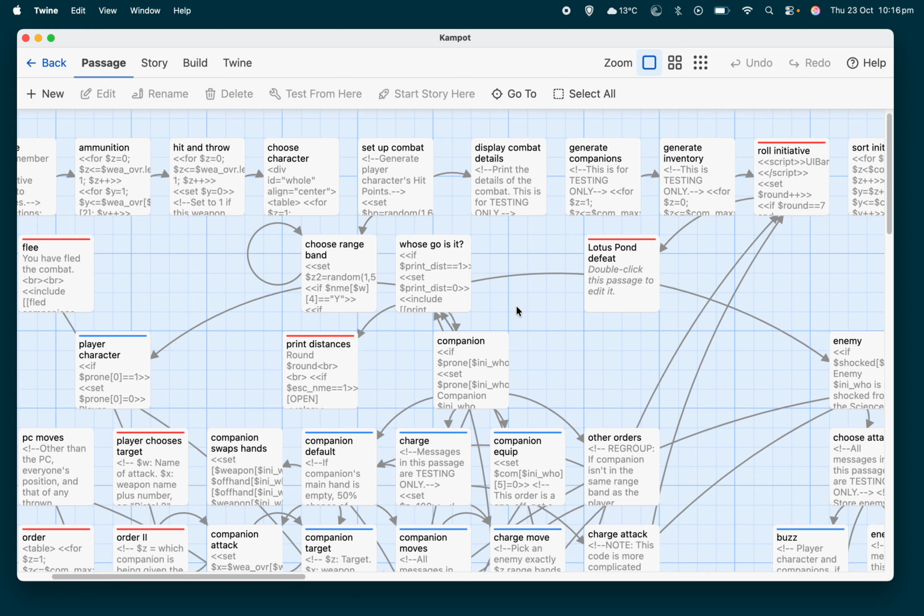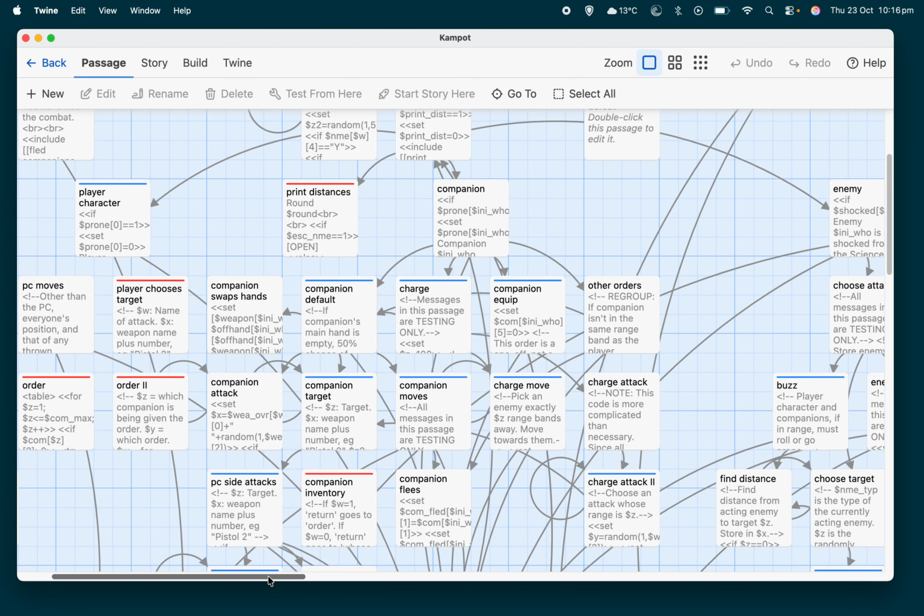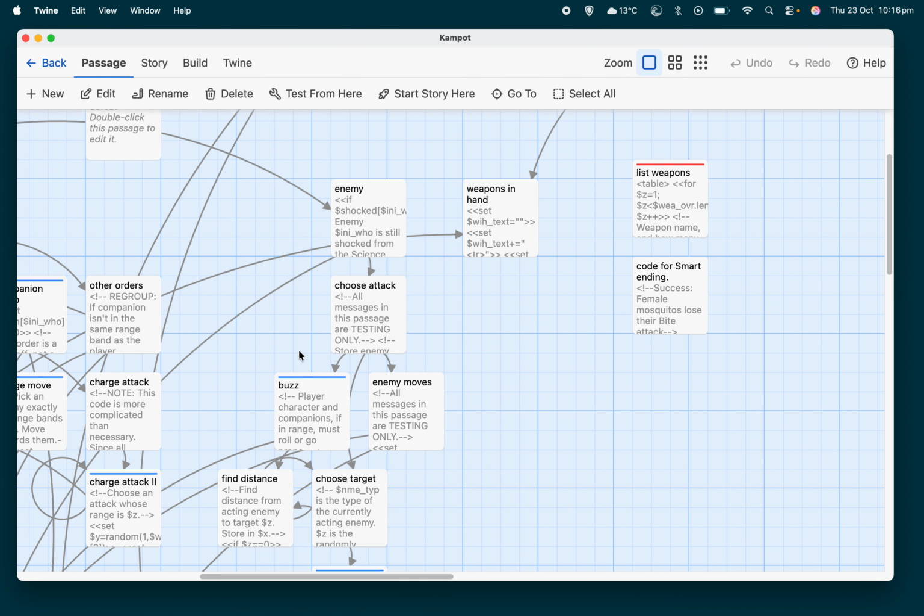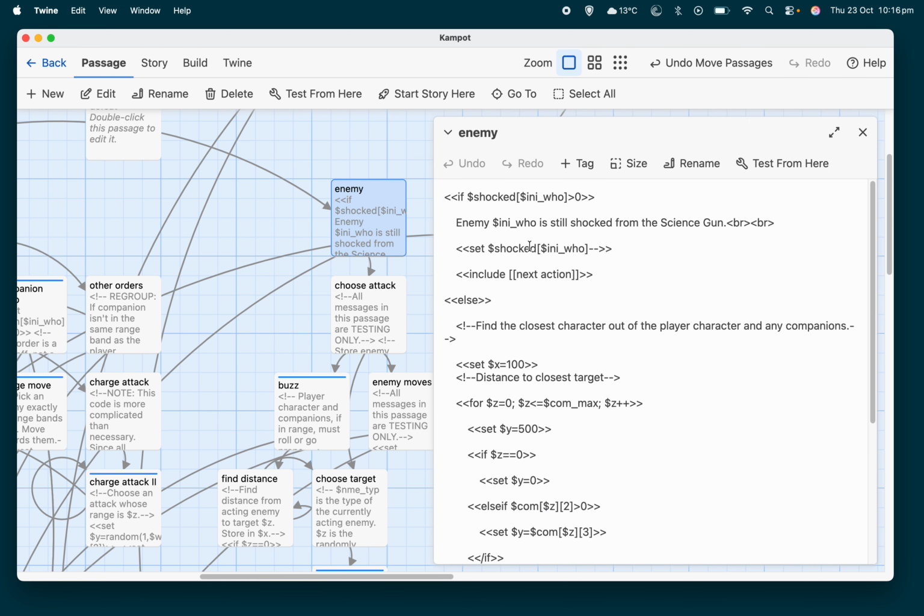We can add 1 to it, but of course we also need to actually make that mean something, make the enemy miss a turn if they do have an entry in there. So we just do this here, and it's very similar to how prone works. We just say, if shocked INI_who, that stands for who has initiative. It's the currently acting character. In this case, if we're on this passage, it's an enemy. If that is greater than 0, then we say enemy INI_who, so enemy 3 or whatever it might be, is still shocked from the science gun.